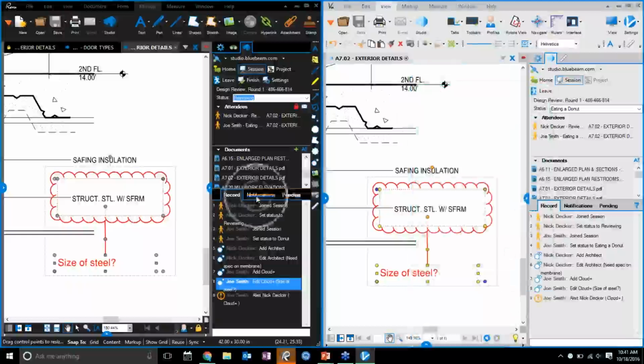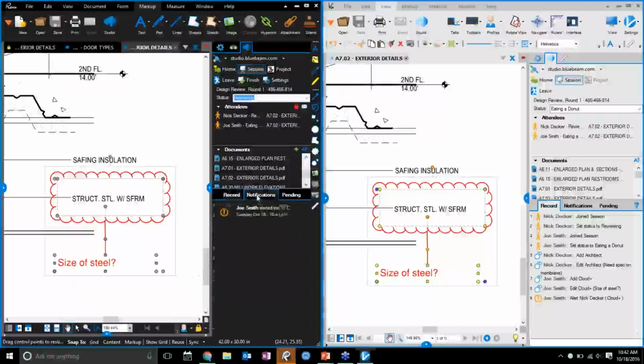Now you'll notice it immediately comes over with an orange flashing light in the notification window. There's also, in the records list, Joe has alerted Nick Decker to this issue. And within my notifications panel, I can see that Joe alerted you to this.